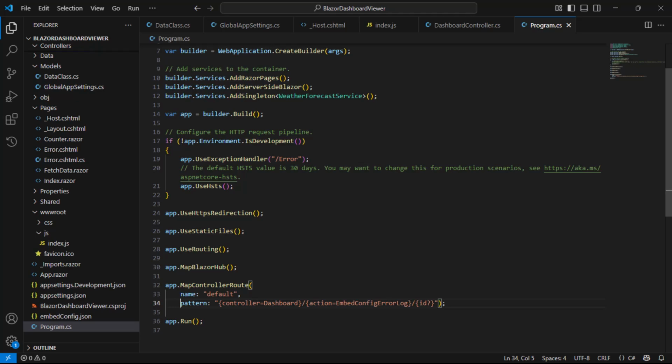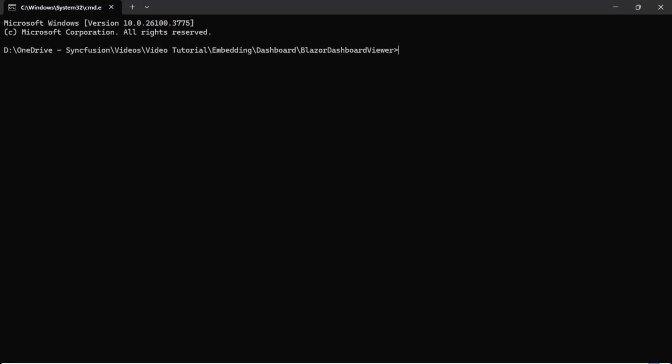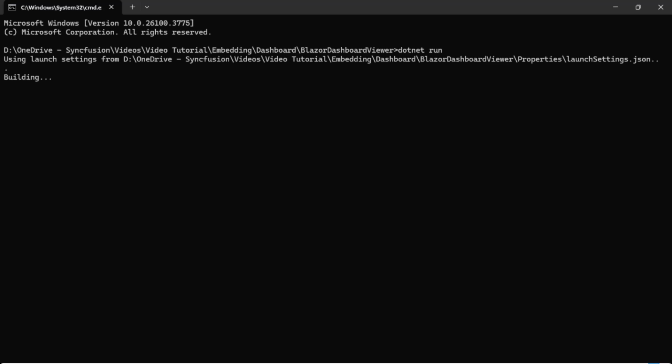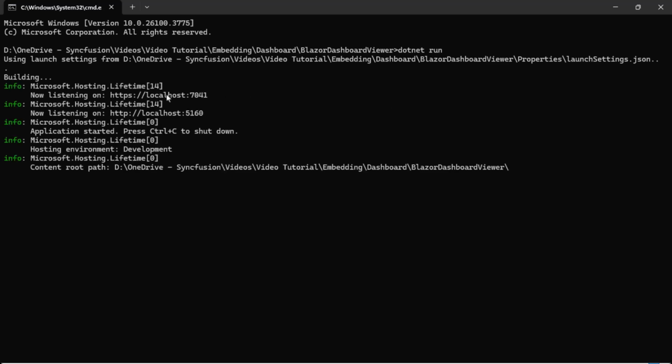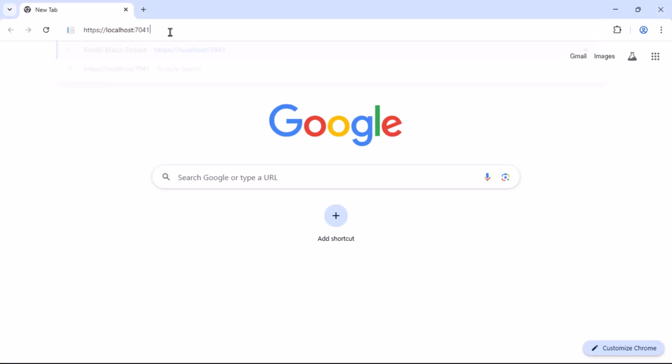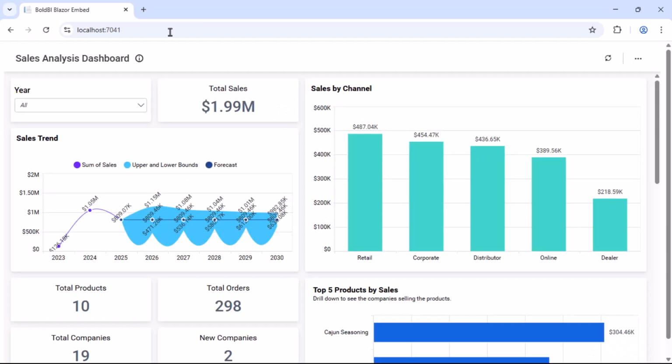Now everything is ready to run the application. Run this command in the command prompt. I copy the URL and run it in a browser. You'll see the Sales Analysis dashboard rendered when it loads.